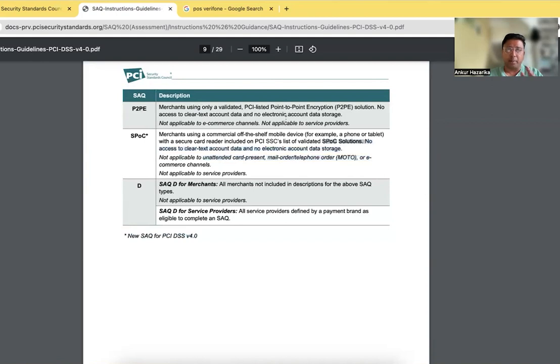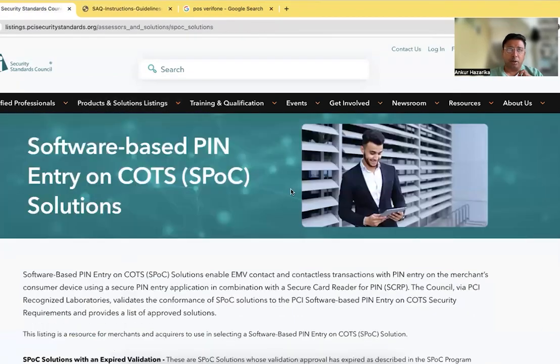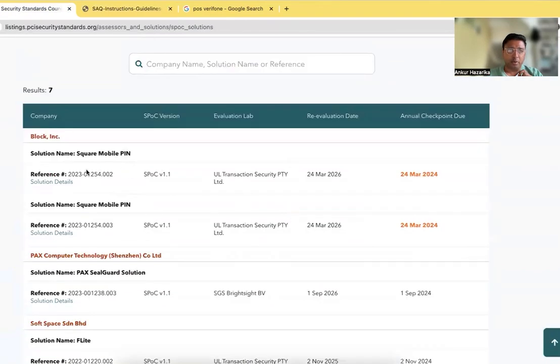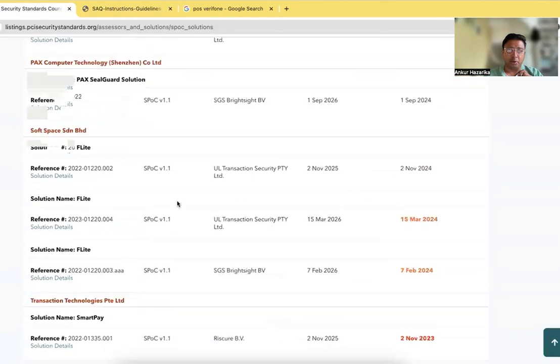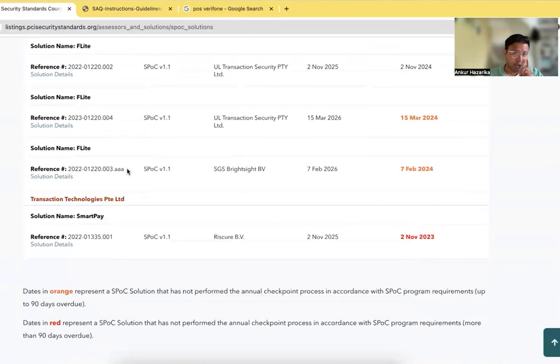I'm not going to repeat it again because I just explained it while explaining this one. But merchants using a commercial off-the-shelf mobile device with a secure card reader. Okay, so if you're using a mobile device to accept payments, for example, and then you're using one of the PCI SSC SPoC solutions, then you're eligible for that. You can check all of the solutions, only 7 of them are eligible for that.